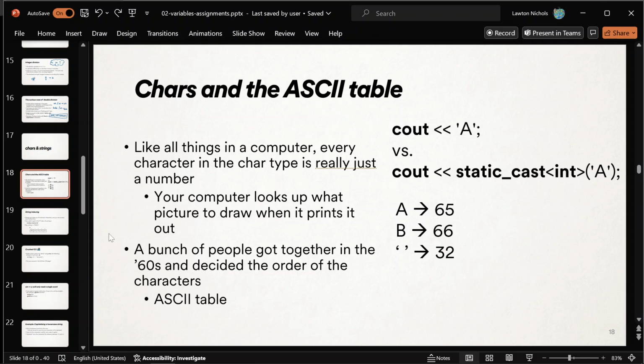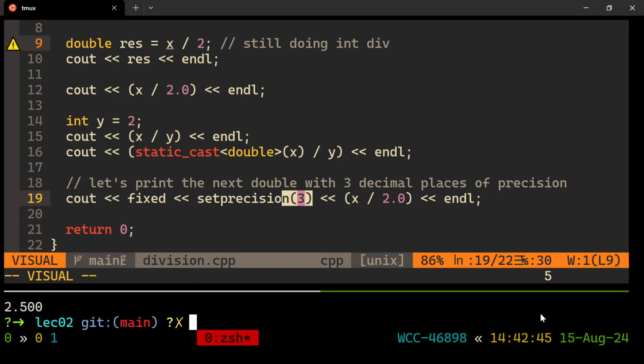And back in the 60s, people were like, all right, I would like to store words inside of computers as 1s and 0s. So a bunch of people back in the 60s, they got in a room and they're like, this is the order of the characters. These are the numbers we're going to assign to every character. They made a big table and it's called the ASCII table, right? It stands for American Standard Code for Information Interchange. I don't remember, something like that.